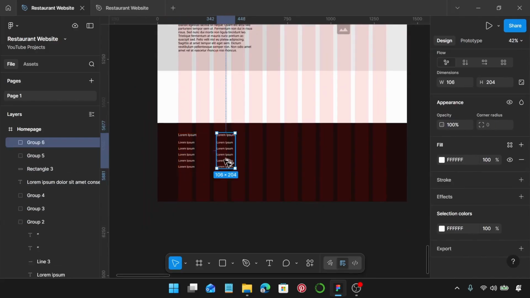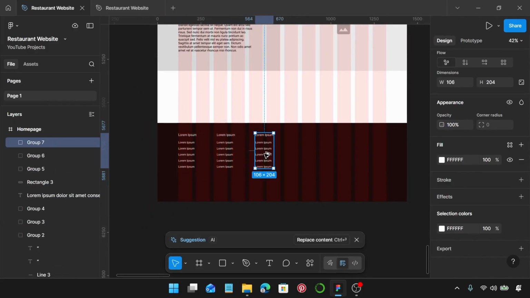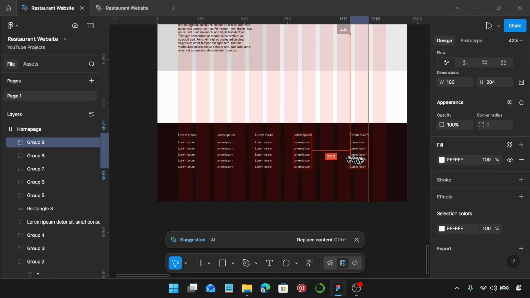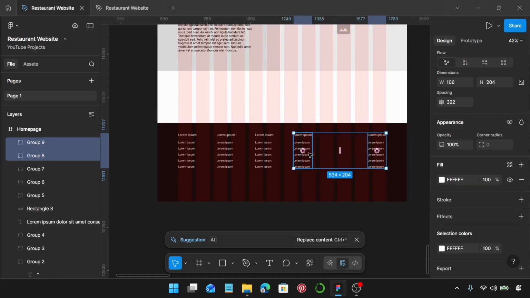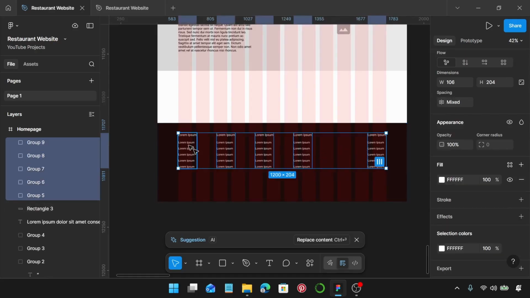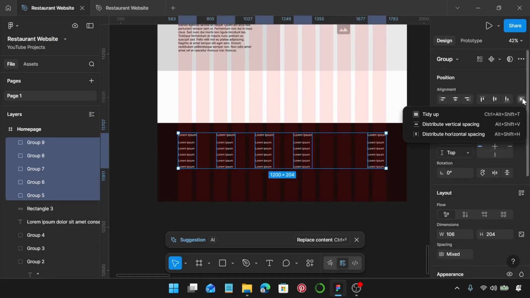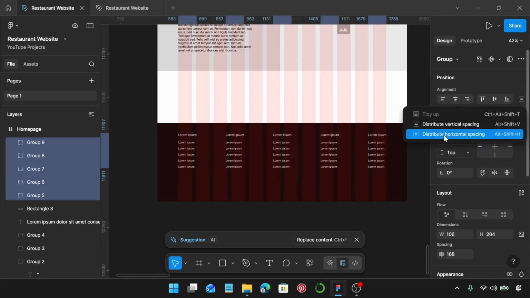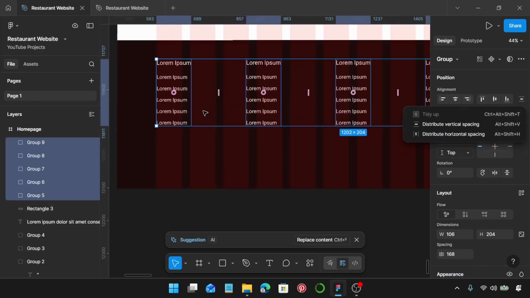I'm just going to create, let's make it 5, and let me just select all of this, and I'm going to distribute horizontal spacing.